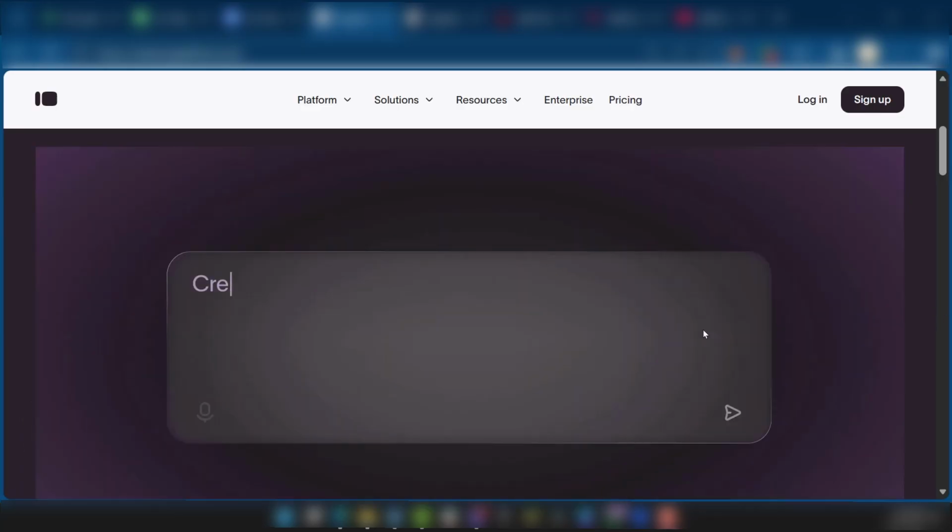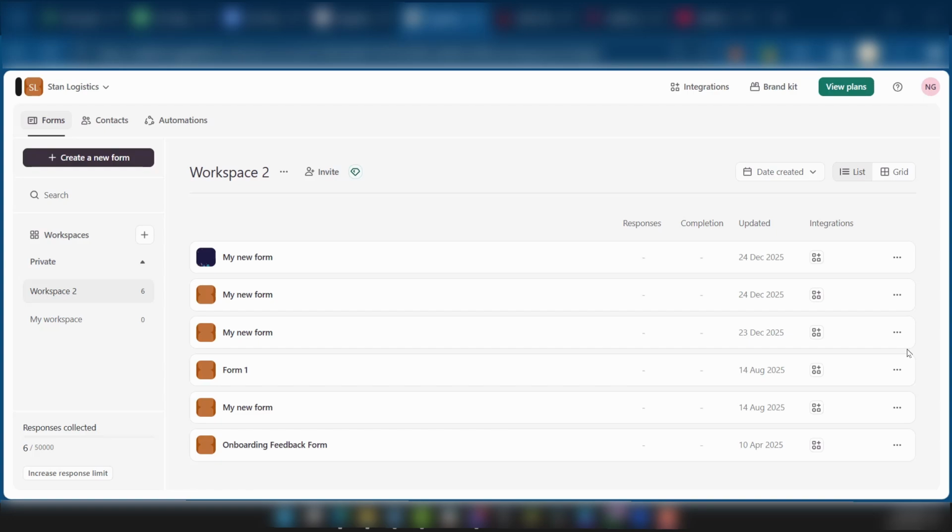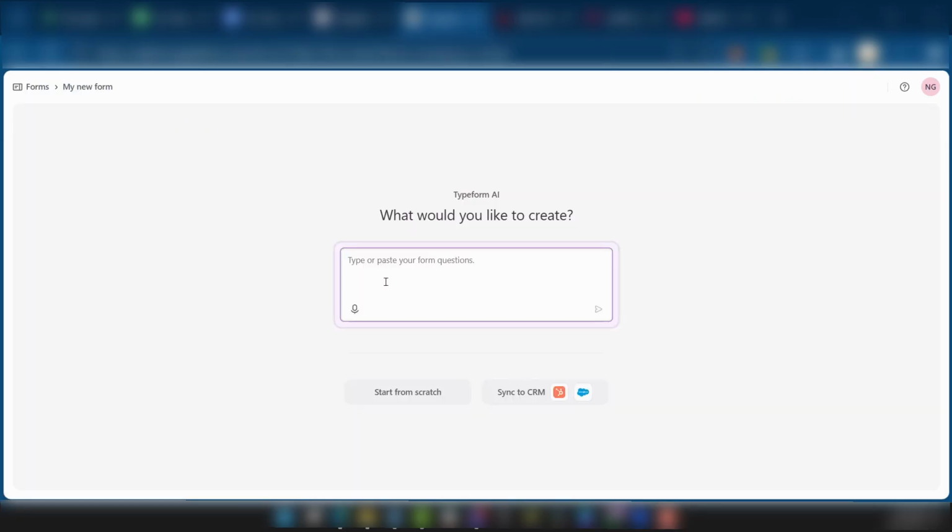Let's dive right into your first week on the dashboard. Now, in your first week, your goal is speed and branding. When you enter your workspace, don't get bogged down on manual question typing. Hit create a new form, then go ahead and simply use the Typeform AI to create your form. You simply describe your objective.